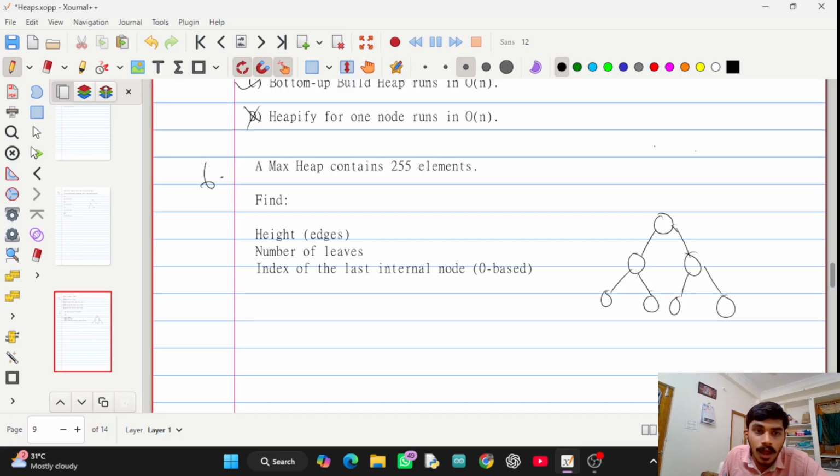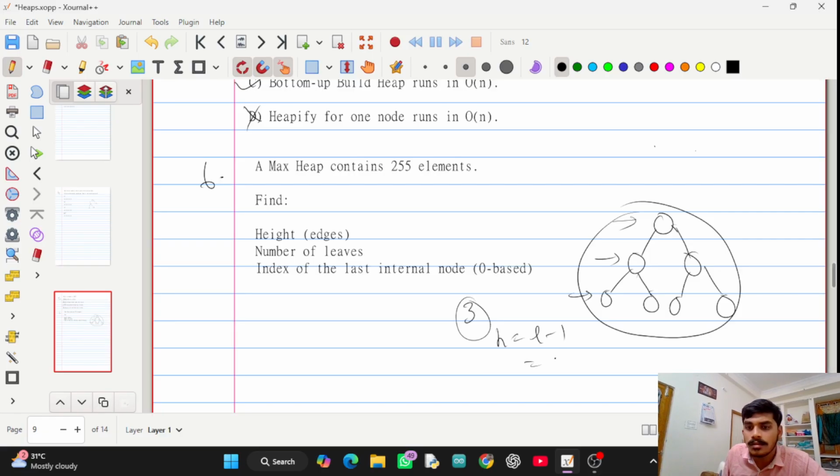So if I have to find the height of this tree, what will I do? This is 1, this is 2, this is 3. So there are 3 levels. Height is equal to level minus 1. Then my height becomes 2. Or else the height can be measured like this. This is 1 edge, this is 2 edges. The maximum number of edges from the root to a leaf. So it becomes 2. So height is 2. We can follow both ways.